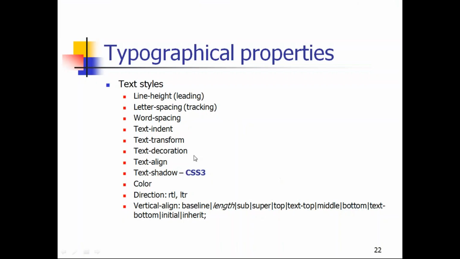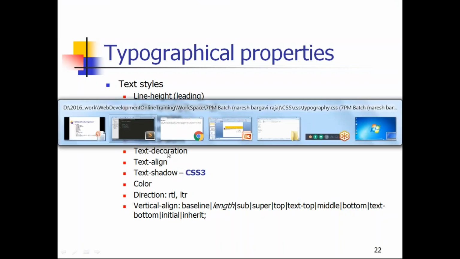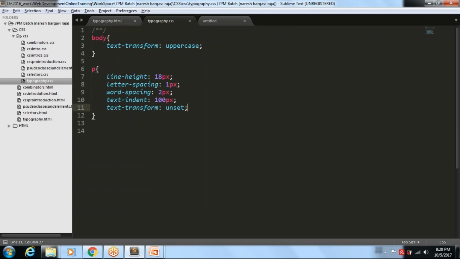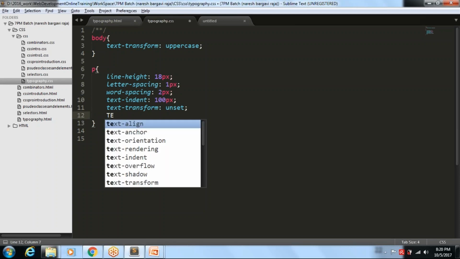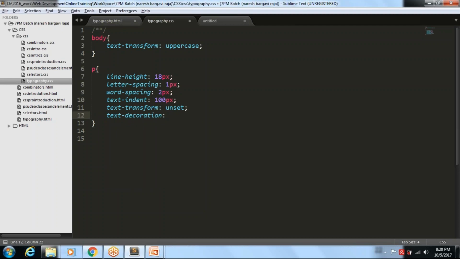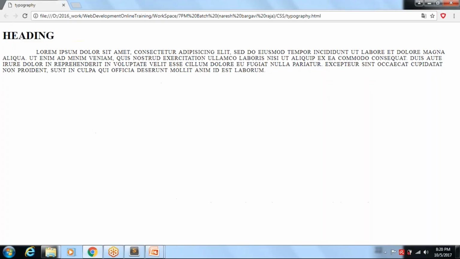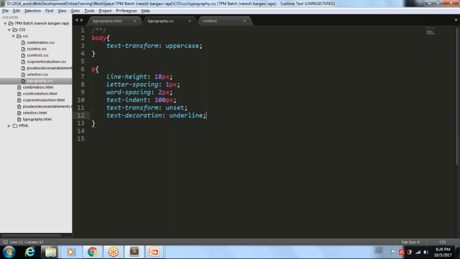The next one is text decoration. Decoration in the sense, if you want any kind of underlines, overlines, strike through, something like that, you can go for such kind of text decoration. Text decoration underline. See, we got an underline for each and every letter.